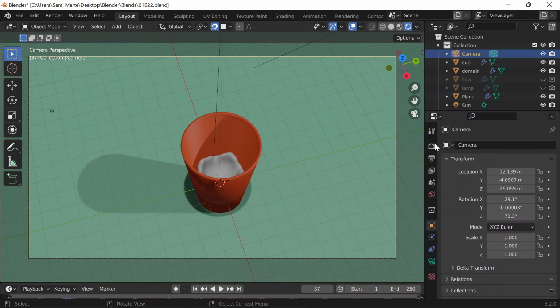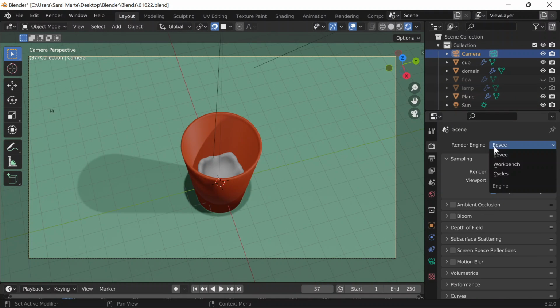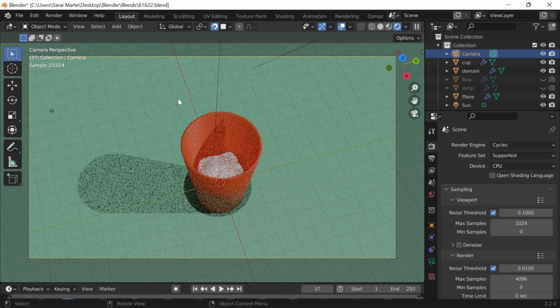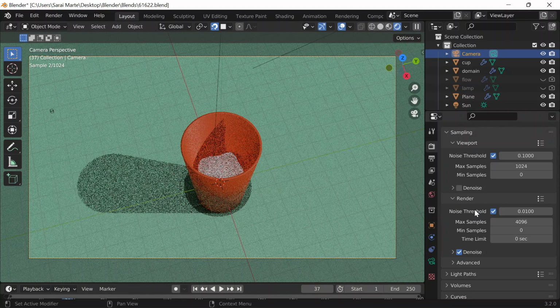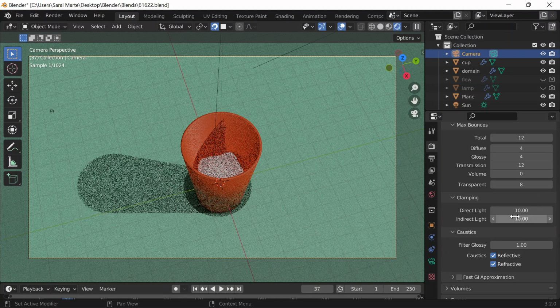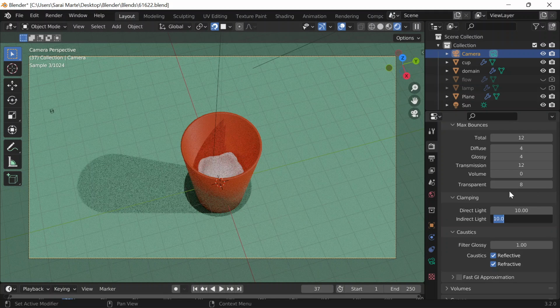Good, and then what I'll do is I'll go to render properties, render engine, change to Cycles, and it should look a little bit better. Change direct lighting to 10 and indirect lighting to 1. Right? I'm going to render image. So yeah, that's pretty much it.